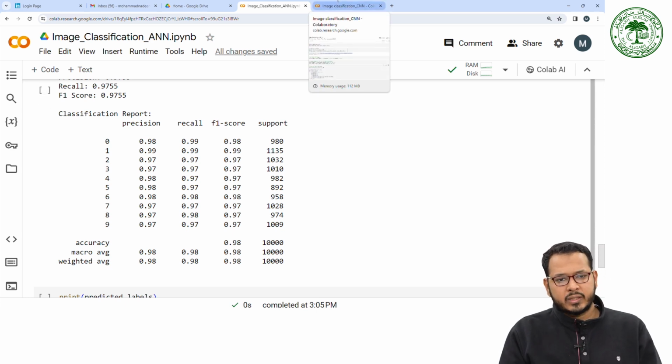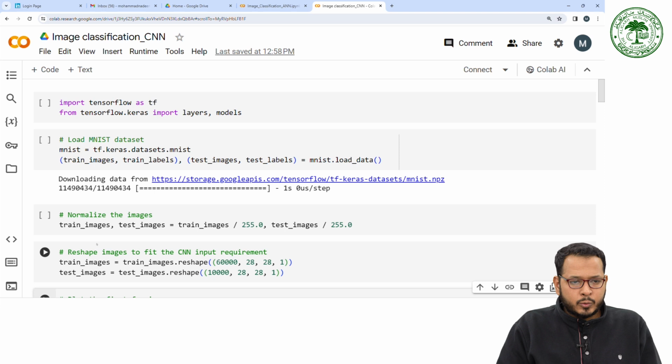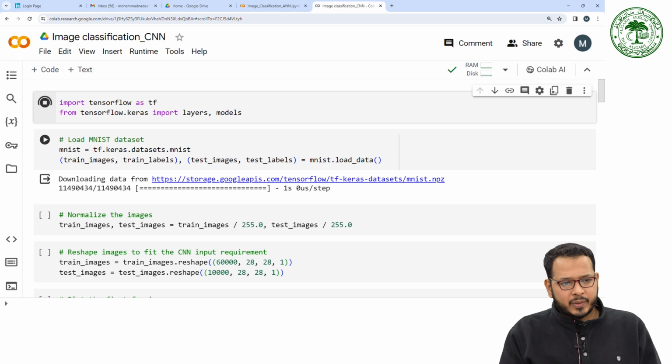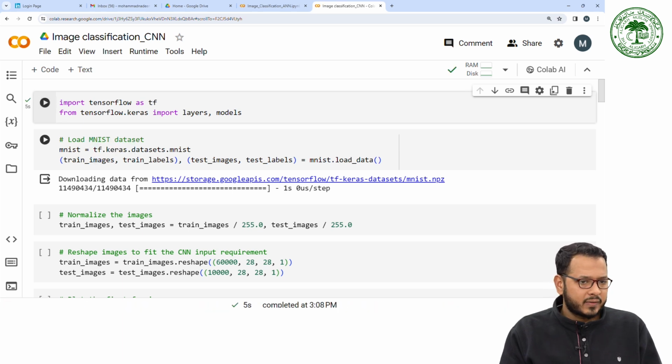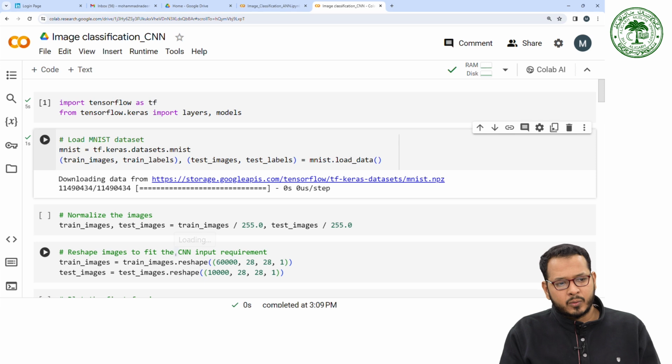Now let's move to the convolutional neural network part. Here we use more advanced frameworks like TensorFlow. To be specific, the Keras part of TensorFlow, because Keras provides us with the layers and models that we need to create. Let's run this part. Then the next part, as you can see, is loading the MNIST dataset. It is already available in the datasets of Keras, and just by using this code, you can directly load the MNIST dataset into Google Colab.